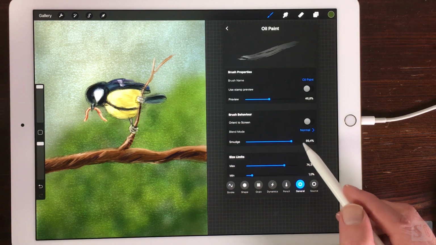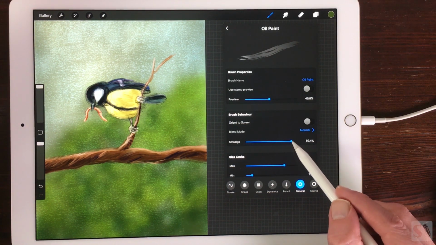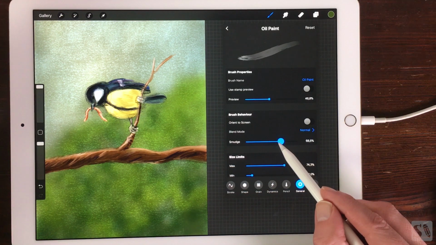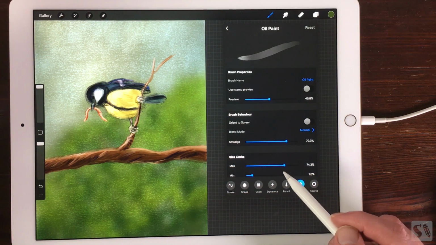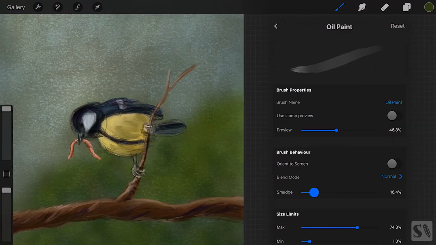Smudge. You can adjust how much your brush will smudge with colors that are already on your canvas. When set to none, the brush won't smudge. When set to max, the brush will smudge the most.